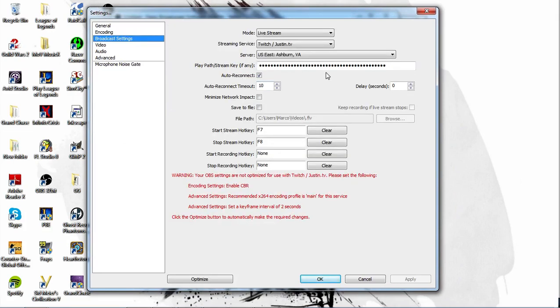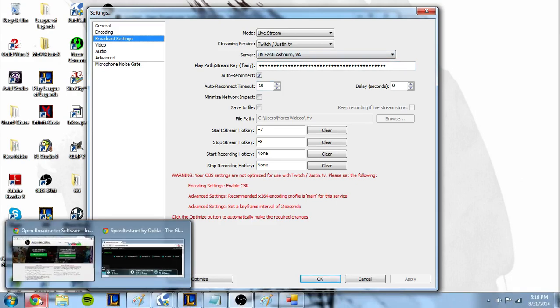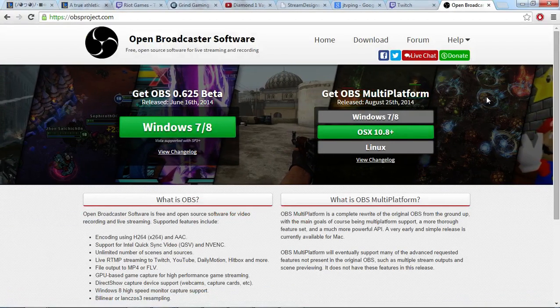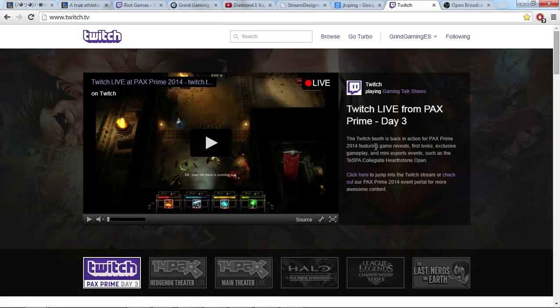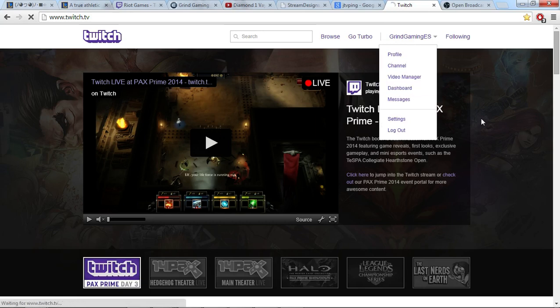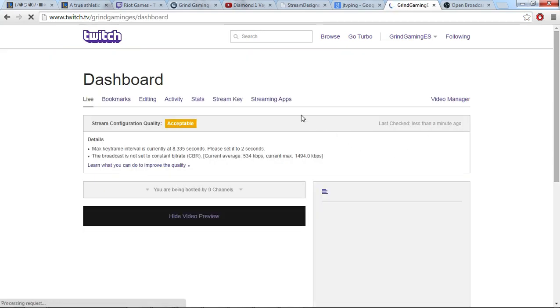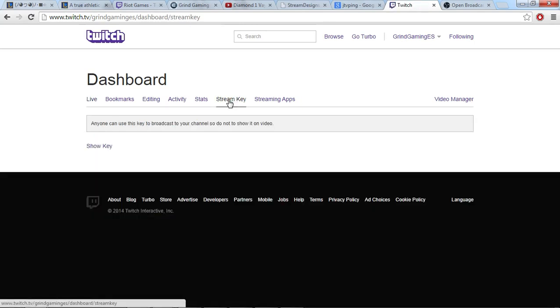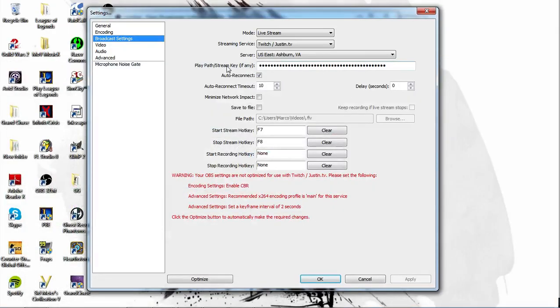The very first thing you want to do is get the stream key from your Twitch account, or whatever you're streaming to. I use Twitch, so I'll show you the Twitch example. To get the stream key, you go to the Twitch main page, go to where it shows your name, click dashboard, then there will be a thing that says stream key. You click that and it should say show key. I'm not going to click that, but when you do it's going to show your stream key. Copy and paste it into this little box that says stream key.